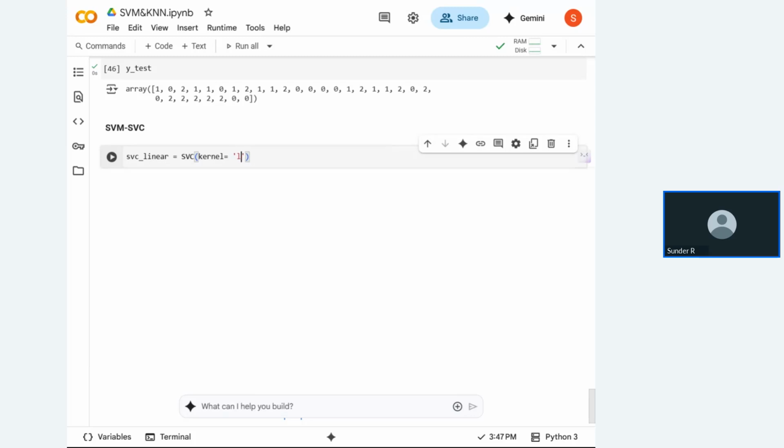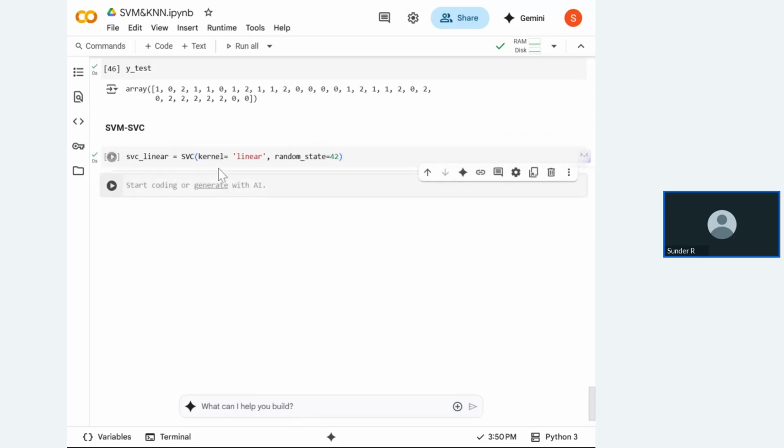Is it clear? So let me also contain my random state as well. Random state as 42. So this is done. I have initialized and stored my kernel value as linear.